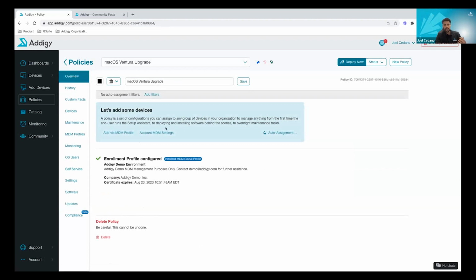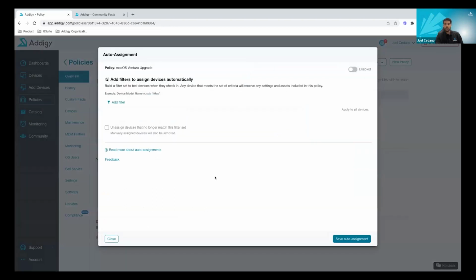Sometimes the difficult part is actually finding all the devices that need that update. And this is where we get to use the auto assignment feature. So you'll go into the overview and then press auto assignment. And then from here, we could start creating conditions to pull in devices that meet those conditions.